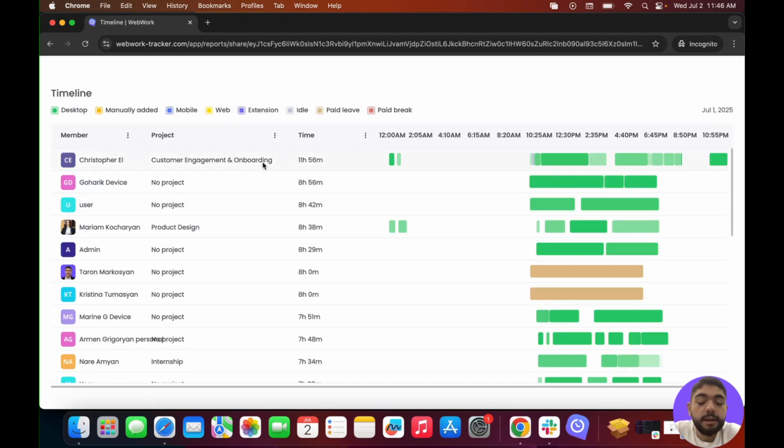Here's how the link will look like. So anybody who clicks on the link can view all this data. Currently on this website, I do not have access to WebWork, but I can still view this link.